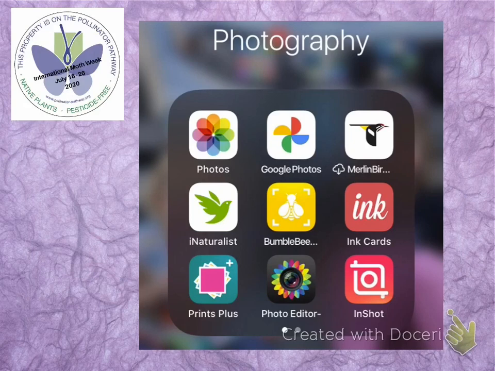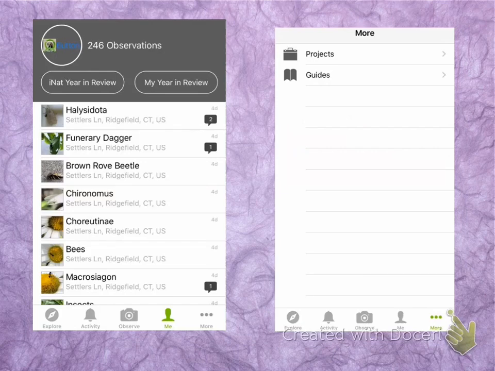If you do not have iNaturalist previously added to your smartphone or other smart photographing device, please open up your application store and add iNaturalist. Once you've done so and it has loaded onto your device, you can open up the app. Once the app is open, if you do not have an account, it will prompt you to make one. And once you've made an account, you begin adding things to your account.